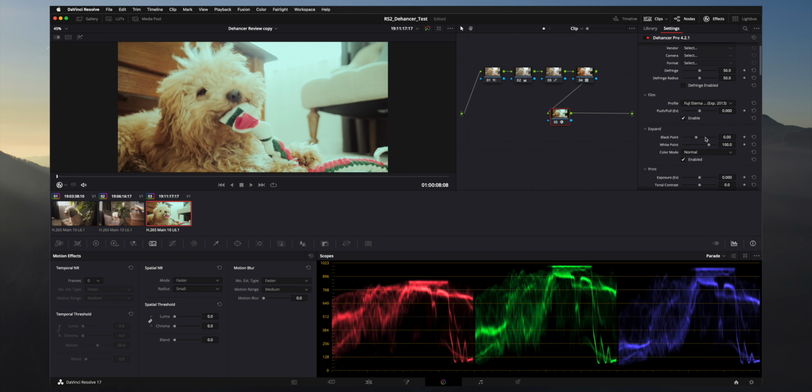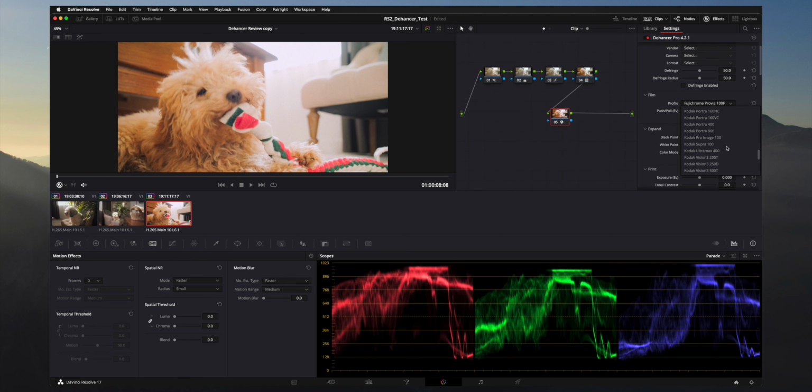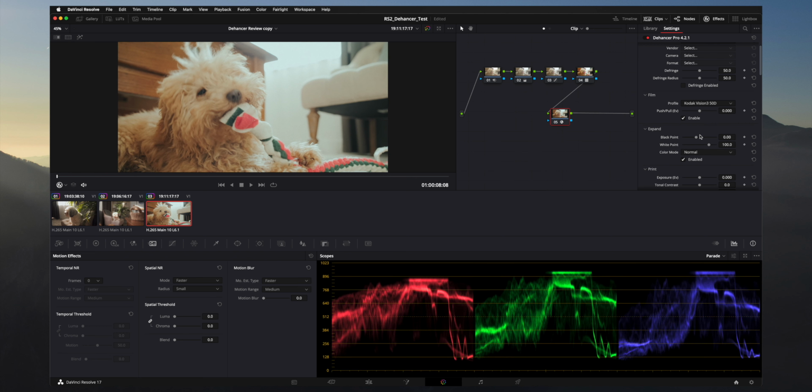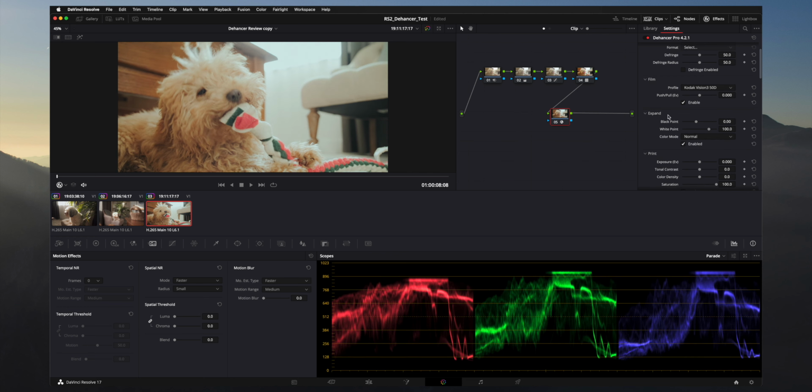I kind of like the Fuji Eterna. For this one, I'm going to go with Vision 3 50D. It's a nice looking film stock, very popular. And then you have the push-pull, which basically simulates if you were to over or underexpose your film in camera and then bring it back when you develop it. One side is quite cool and the other side is slightly warm, fundamentally. I just like to leave that in the middle, really. But yeah, we've picked our profile, now we can move on.